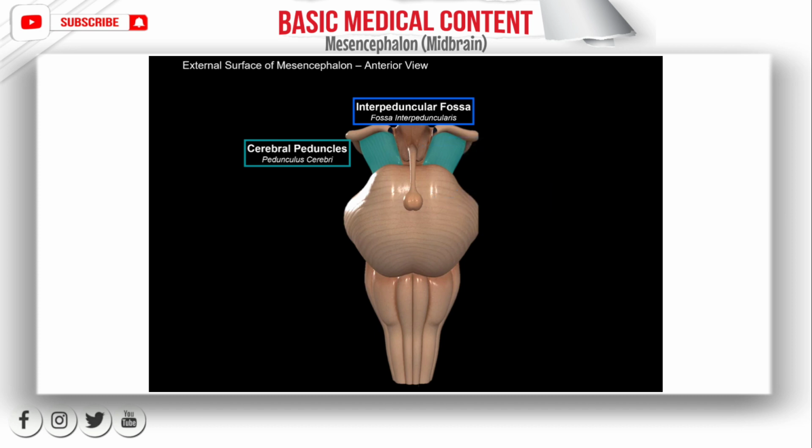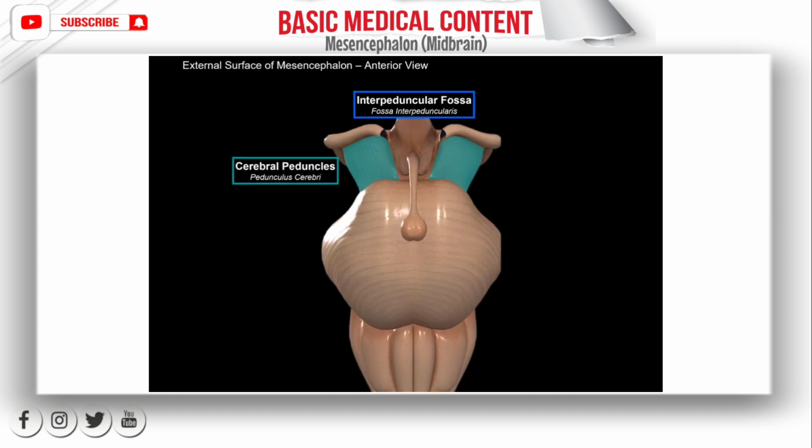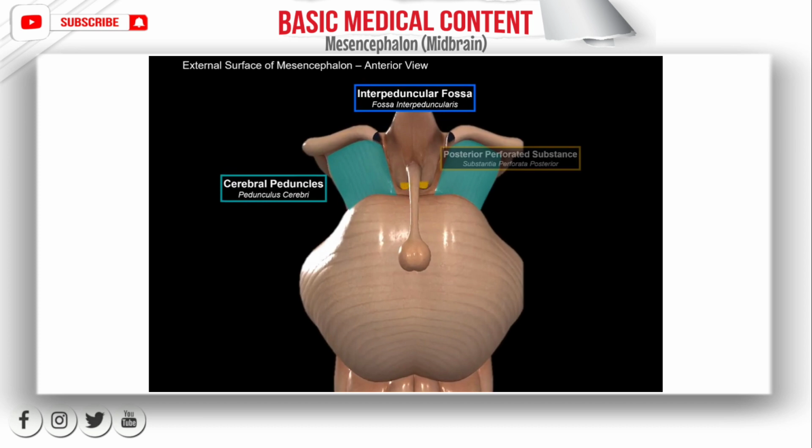But there are a few structures here that are a part of the midbrain. The first one is the posterior perforated substance. This is a depression here on the anterior surface of the midbrain that contains gray matter, and it contains small holes for blood vessels to go in and out from.